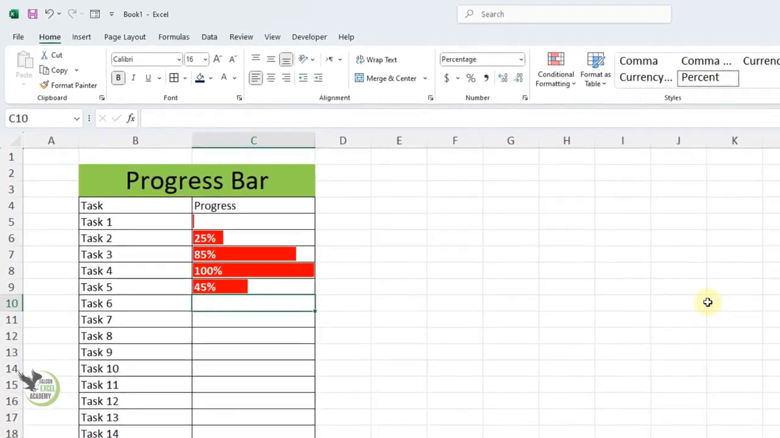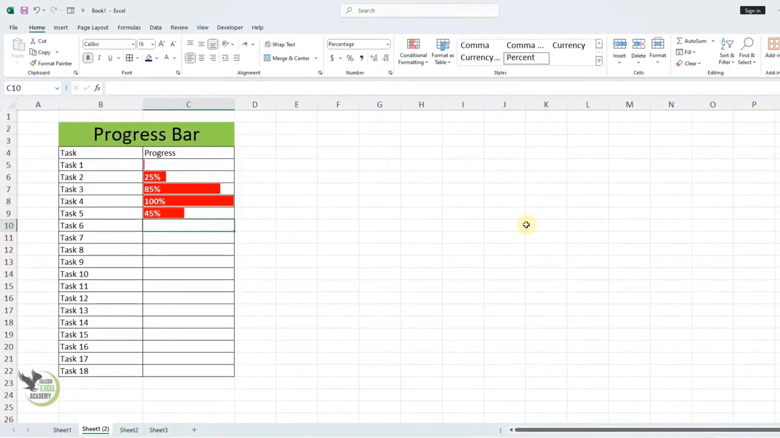So this was my lecture for today, in which I taught you how to easily create a progress bar in MS Excel. I hope you definitely learned something new in today's lecture.